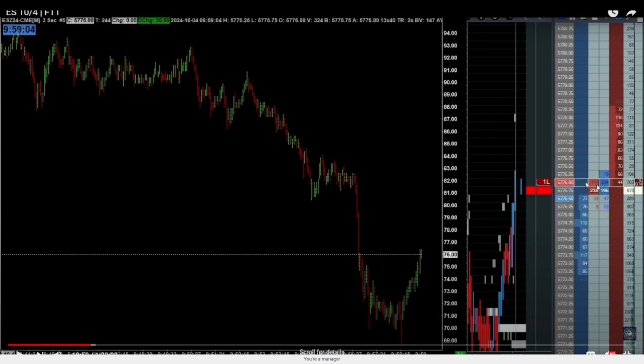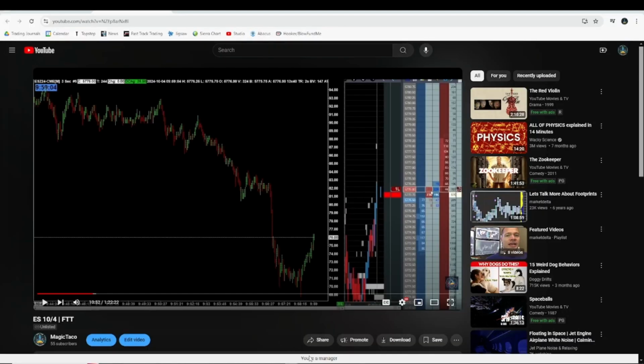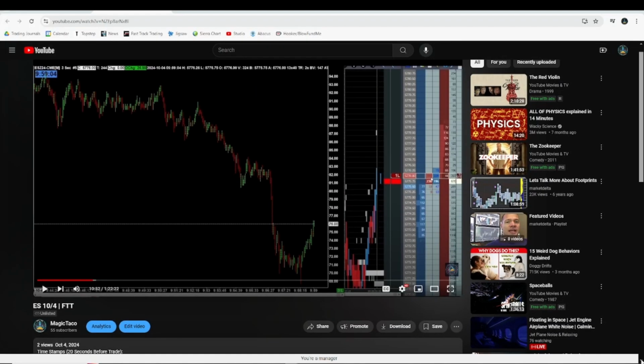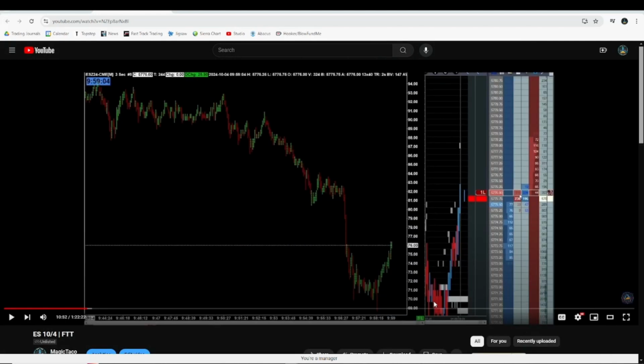So I shorted it here at 76. What we're looking at is we've had a large reclaim down, or it's not necessarily a reclaim, maybe it is to the left side, but right now it's just a large push down into the low of the day. This You're a Manager thing is really in the way. I don't really care. I guess we're watching it like this.